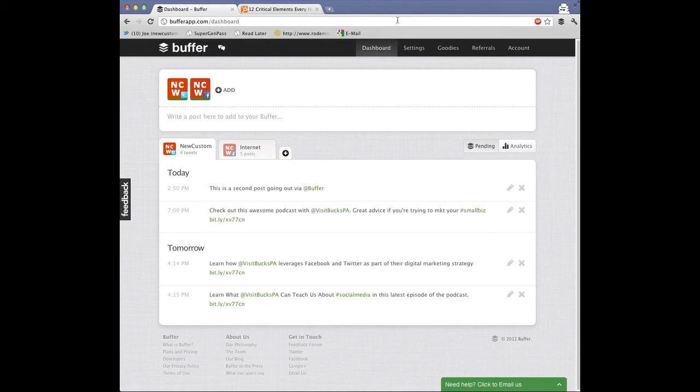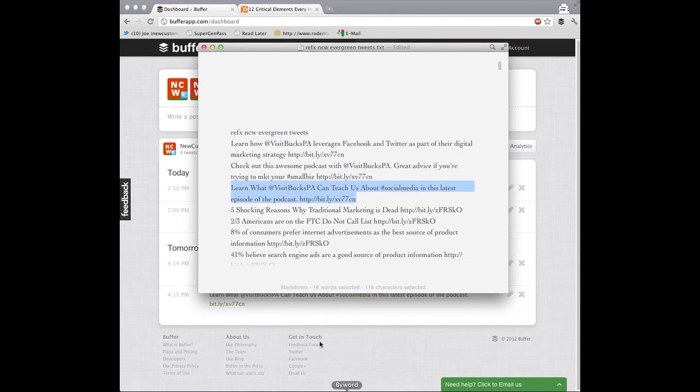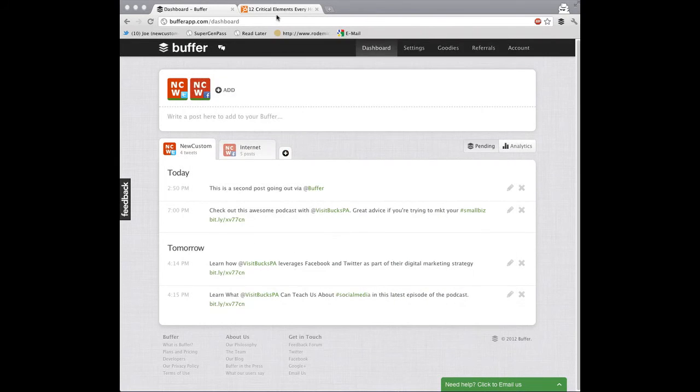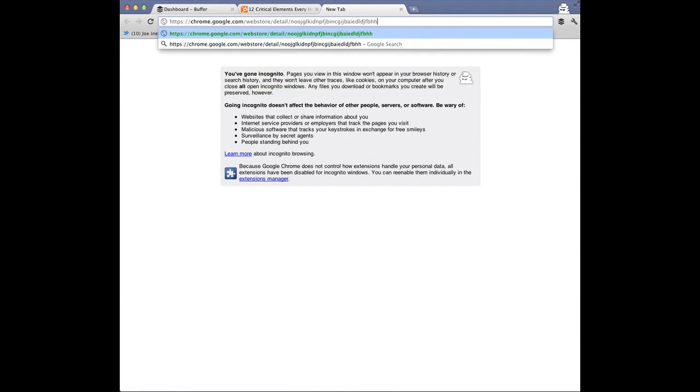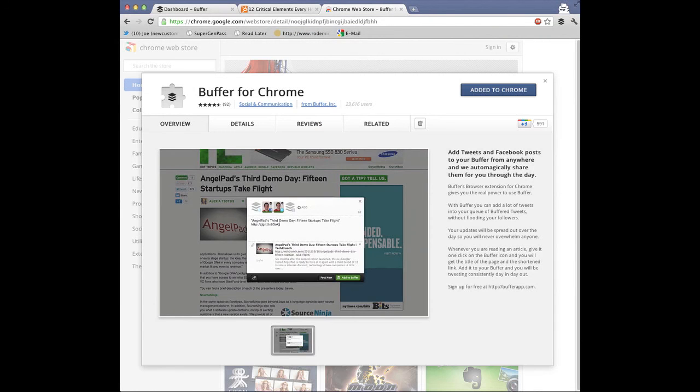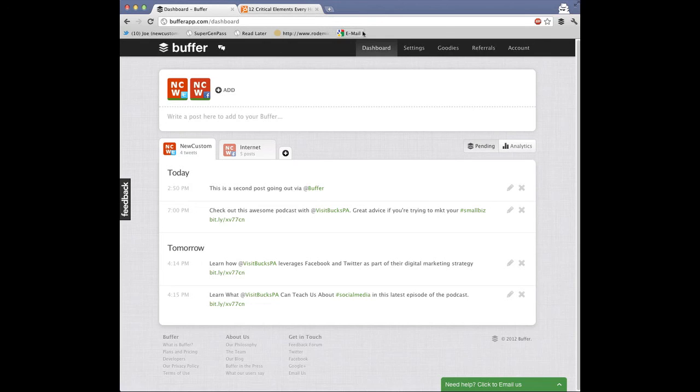Now getting back to your tweet strategies, as I said before, what I usually do is just copy and paste from a list that I create directly into Buffer. But that's not the only way that you can get your tweets into Buffer. One of the other things that you can do, if you use Google Chrome, is install the Chrome extension. By adding that to Chrome, you get a little button up here. When you click on that button, your post will go directly into Buffer.